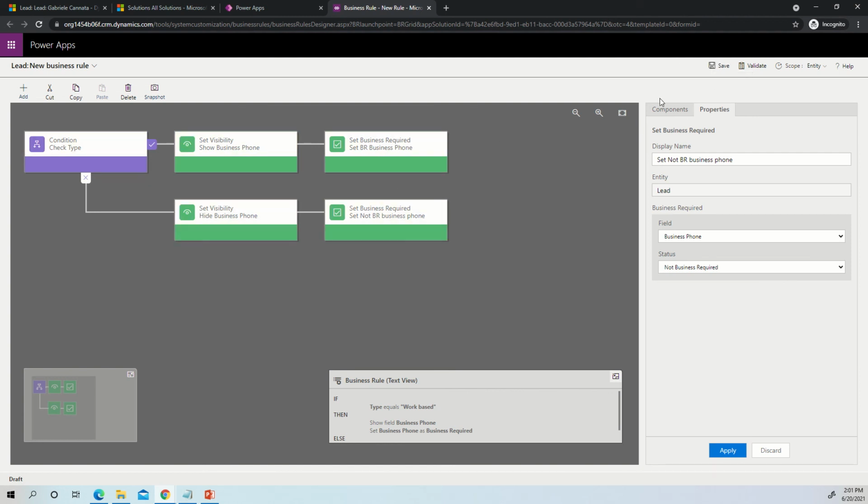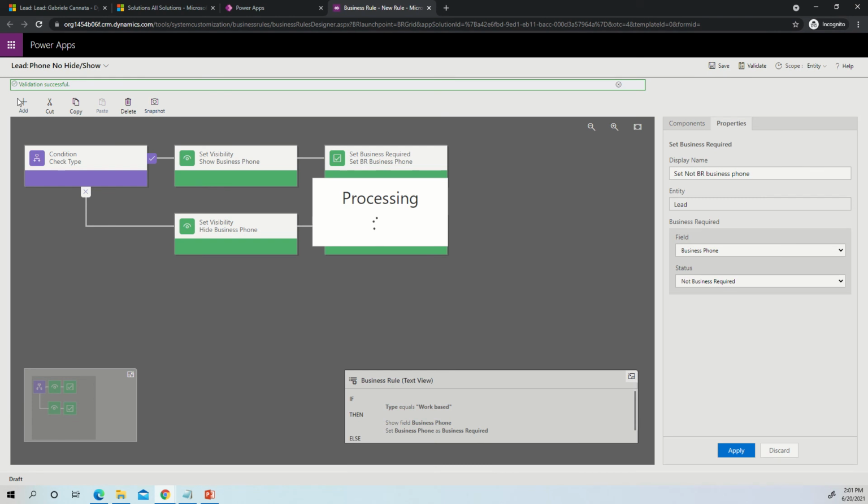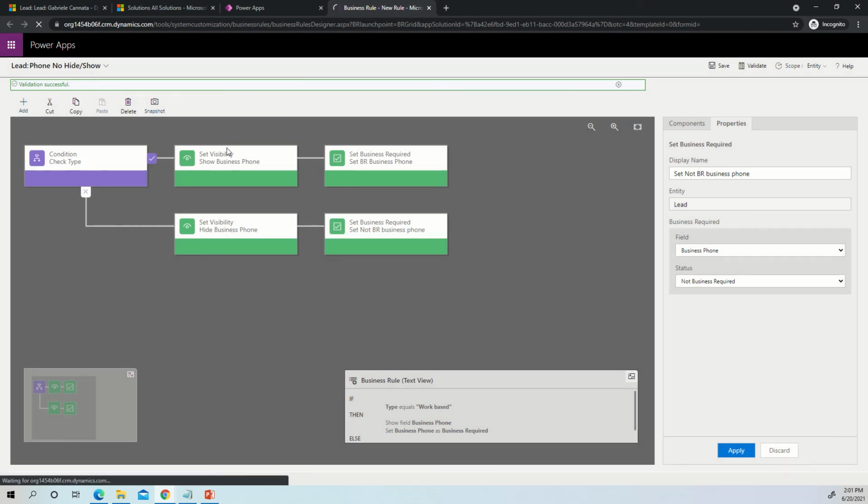Let's save it. Once we save it, we can see that Dynamics will validate your business rule. If your validation passes, only then it will get saved. After saving, you can see that it is not yet activated. It is in draft state as we can see. Let's wait for a moment. It is loading.